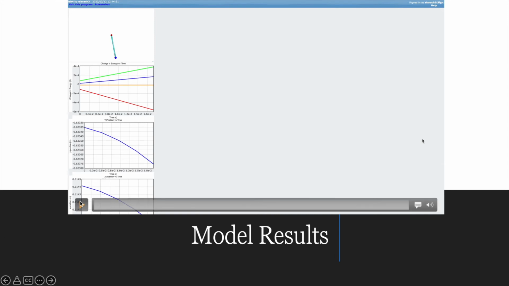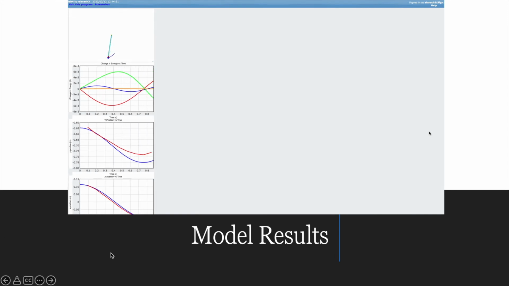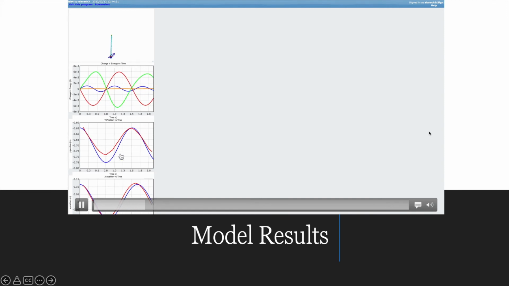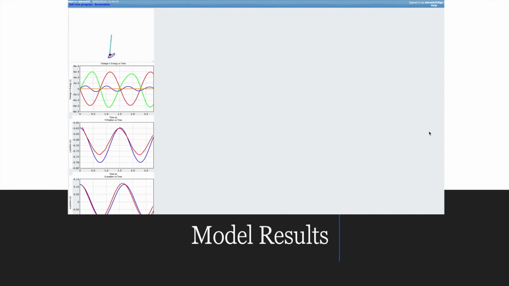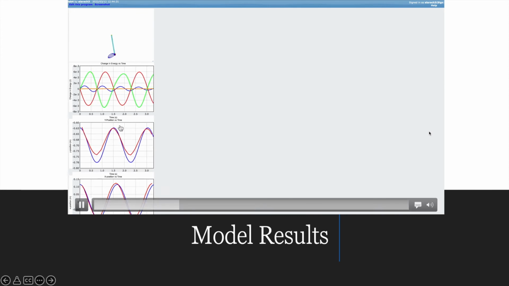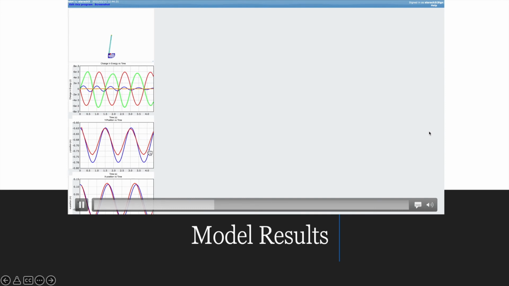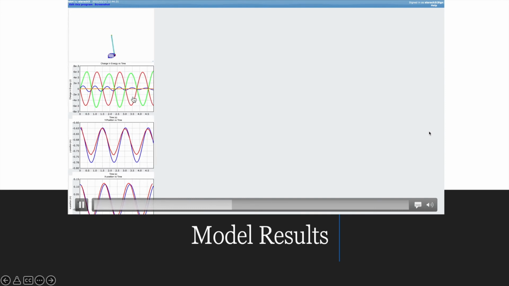Then our model results were very interesting. As we can see here, the red position is the actual position and the blue position is the predicted position. The first is the y position and then the x position. We can see they quite match up, but they're not exact, and we will discuss this later on.